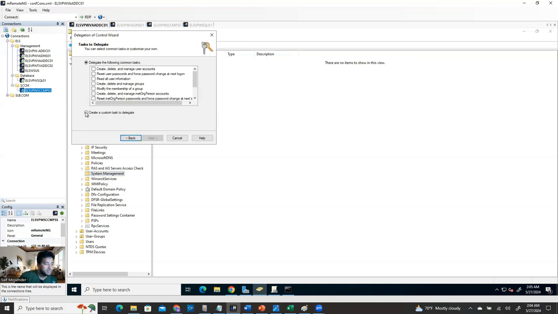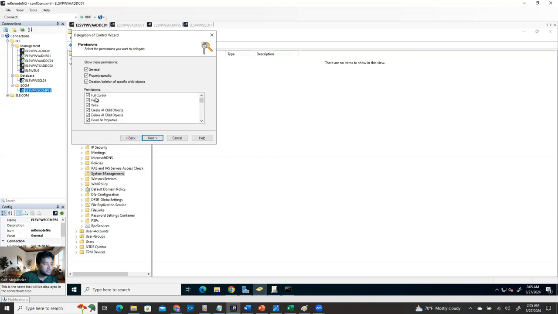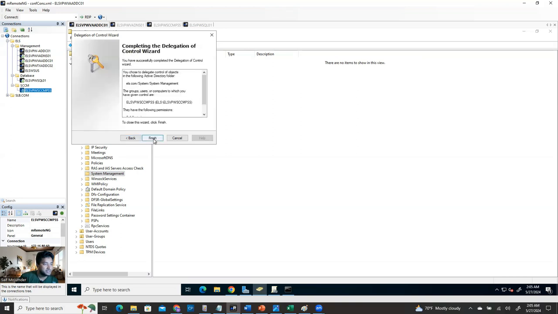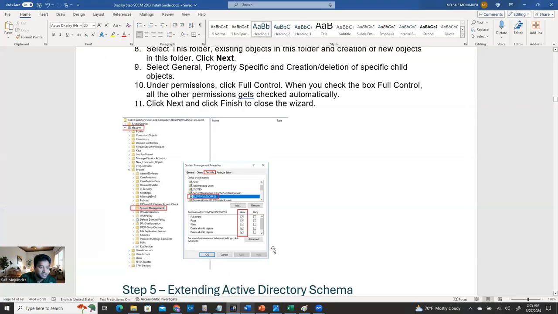Now click create a custom task to delegate, and then click next and check mark full control, and click next and finish. So we have provided the full permissions on this container. We provided the computer object of this SCCM primary site server a delegate control, administrative privilege access on this container. So this is done.